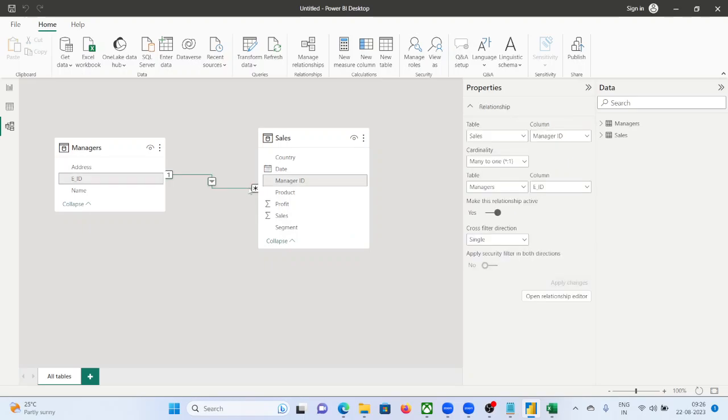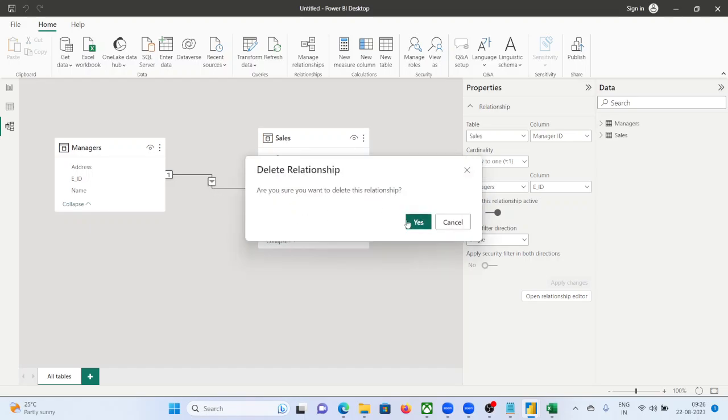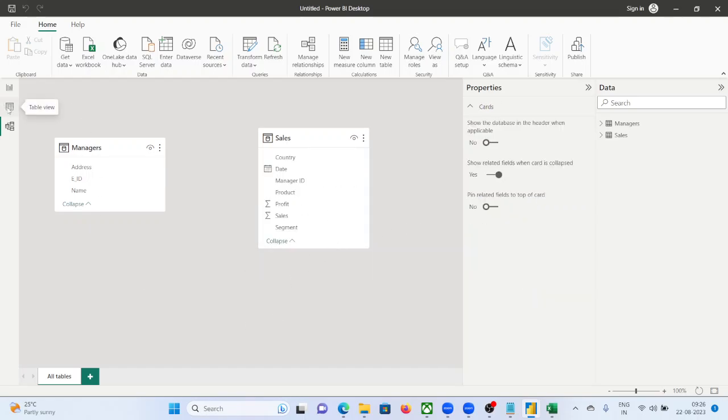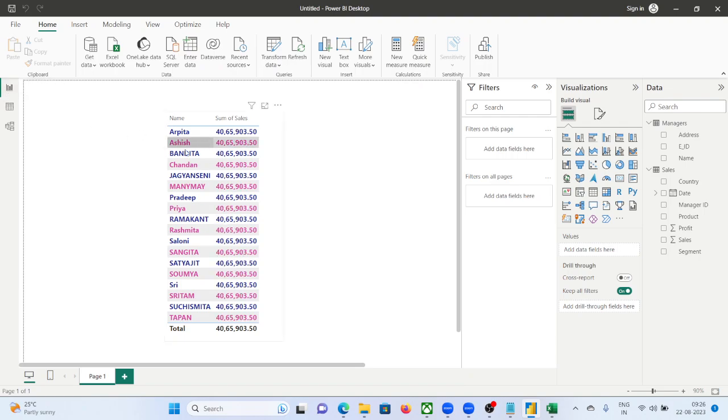Either you can do this, or suppose you want to delete this relationship, delete it. The moment you delete the relationship, you go to the visual. The visual will have a very generic output which is wrong, like what we were seeing last time, that is wrong.